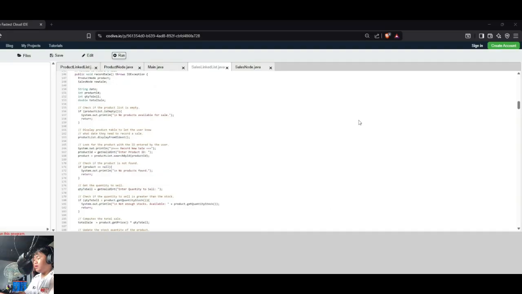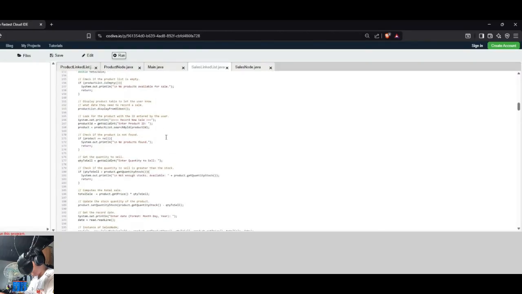Okay, before recording a sale, we check if the product list is empty. If there are no products, the system prints a message and stops here because you can't sell something that doesn't exist. Here. If there are any products, it displays them first. The product list is displayed so the user can see the available items, their IDs, and stock before choosing what to sell.